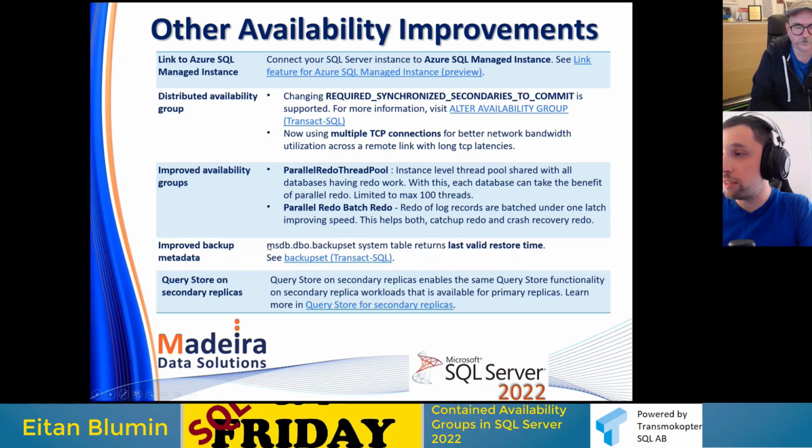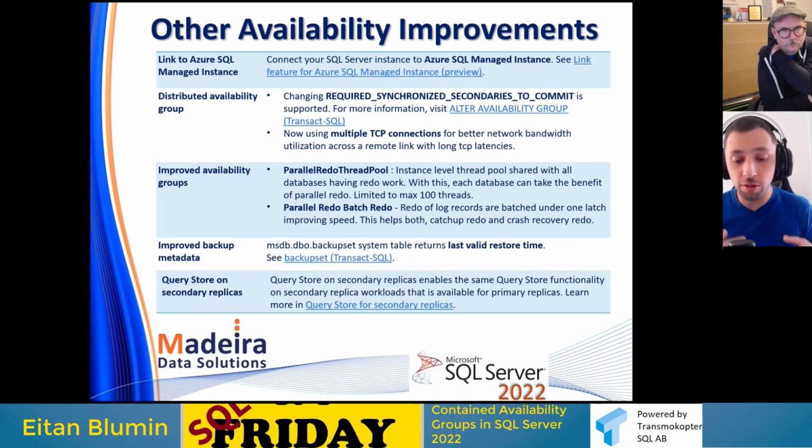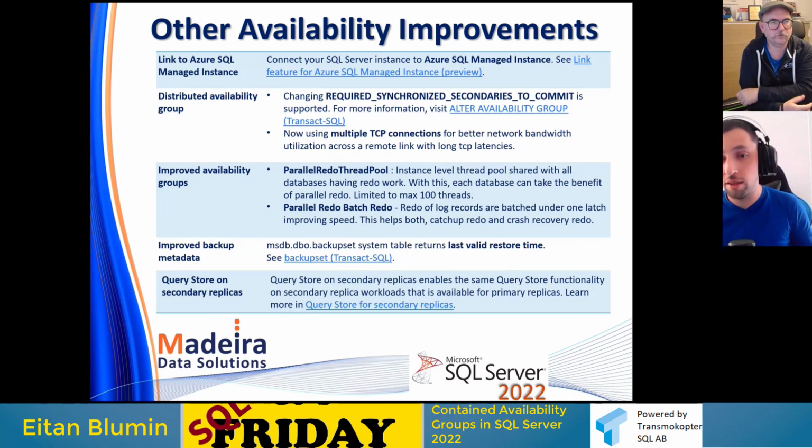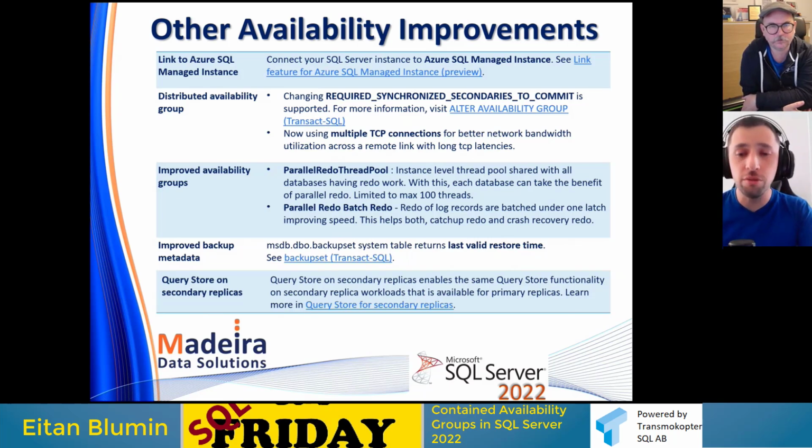There's also an improvement in the MSDB dbo backupset system table. There's a new column that returns the last valid restore time for a backup. That could be very useful if you have periodical backup restore tests, and so on. And there are also improvements related to Query Store, where you can now control the Query Store behavior on secondary replicas. You can have, for example, a separate Query Store, which is maintained per replica. And that includes also operations related to Query Store, such as forcing a plan, for example.